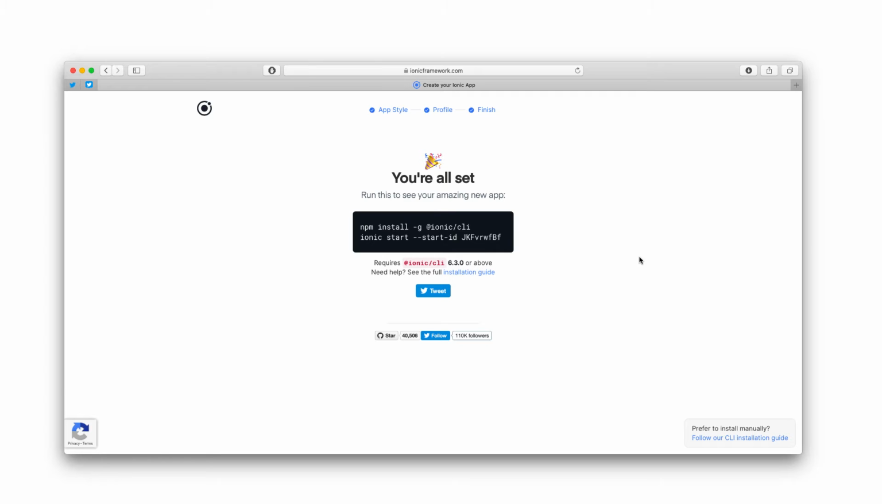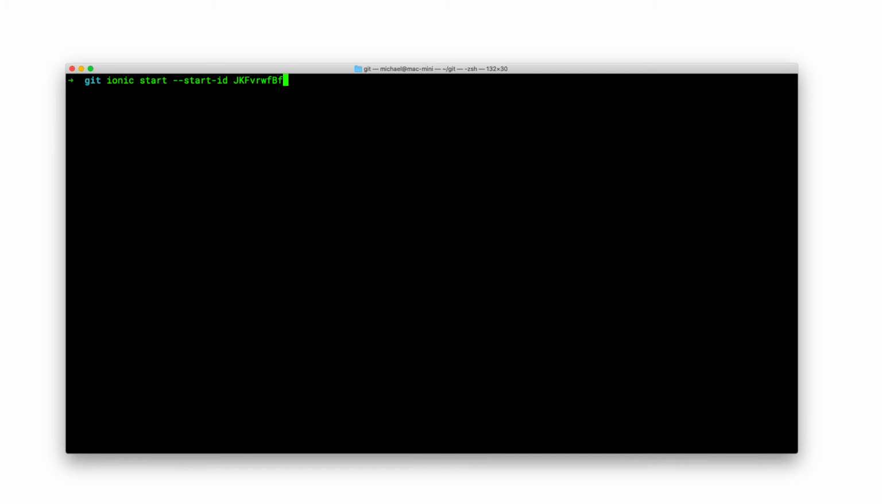Because I already had an account, I was able to sign in quickly. I edited out that part for you. So now what it does is it gives us a custom install command for the Ionic CLI, and it warns us that we need to have Ionic CLI 6.3 or above, which is why I said it would be important later. So back in my terminal, I've pasted the command that the Ionic App Wizard gave us. So now I'm going to run it and see what it does for us.